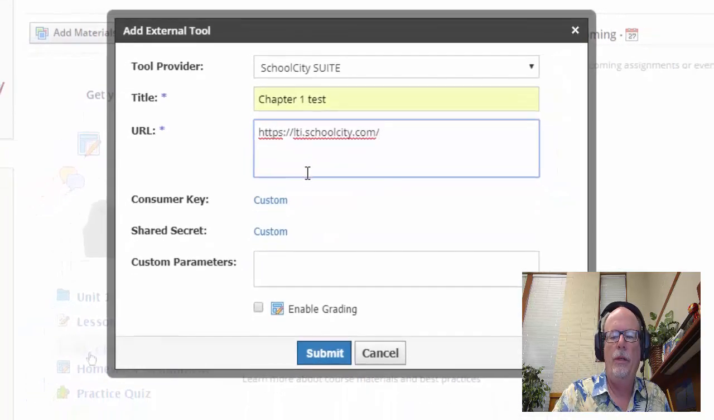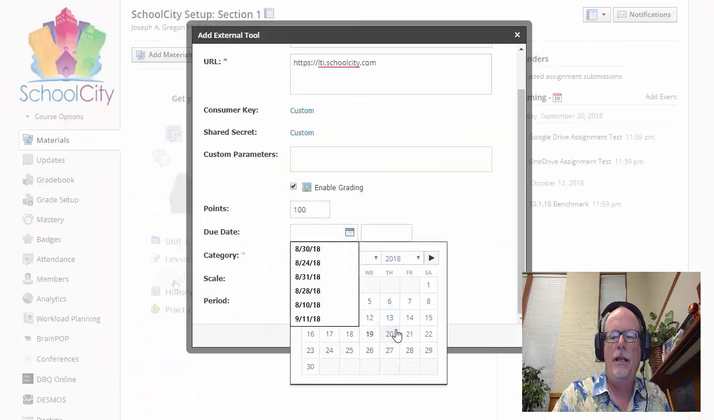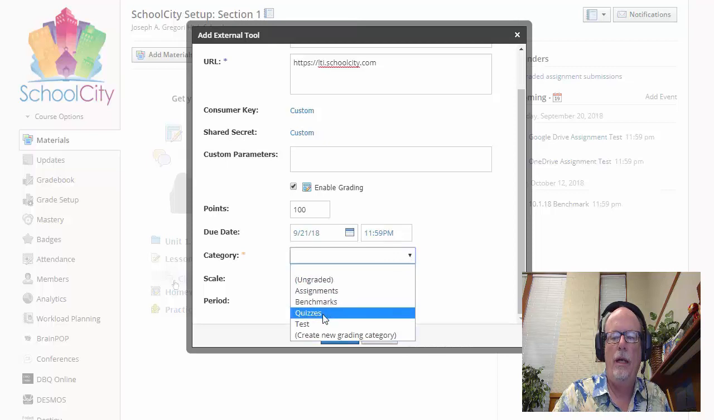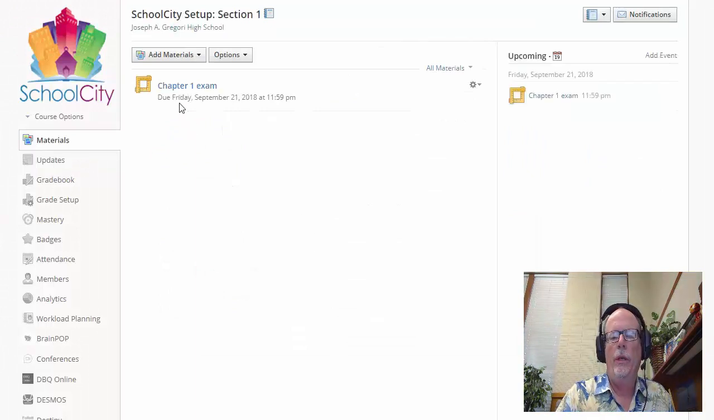Then we're going to go down to the Enable Grading box and check that. Add appropriate date. And the category, you can either use a pre-existing category or you can create a new grading category if you want for this specific assignment. And what I'm going to do is click Test. And that's pretty much everything that I need for this, and I'm going to now click Submit to complete this first step.